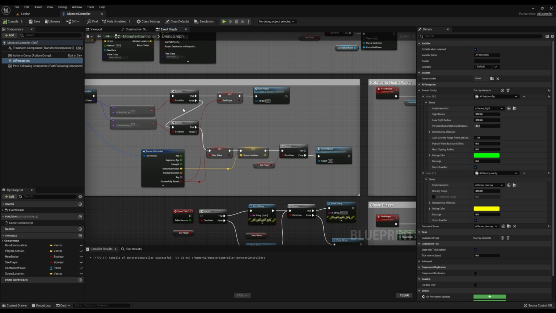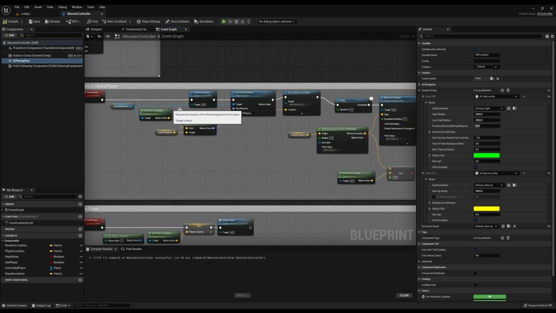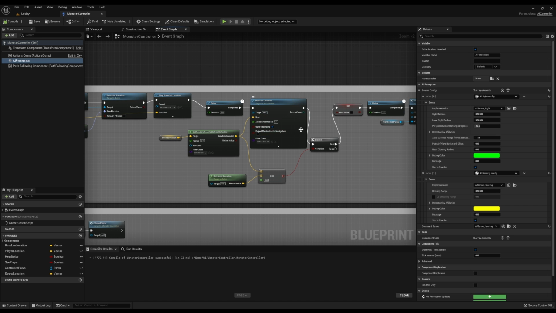If the monster sees you, it's going to go to the find player event, whereas if it hears you, it's going to go to the heard noise event. When it hears a noise, first it's going to rotate to the direction of the noise. It will then play the growl sound, and it will move to the location.